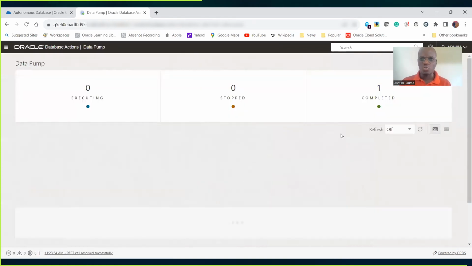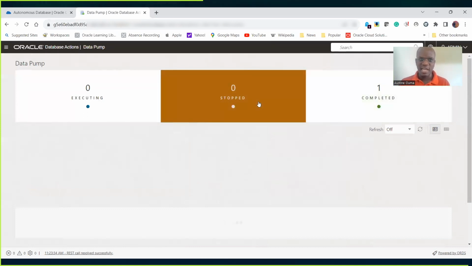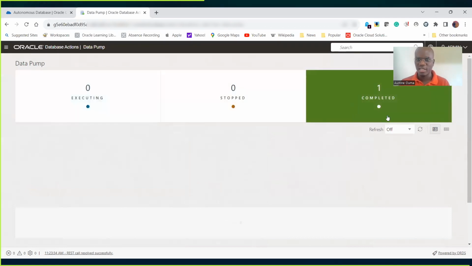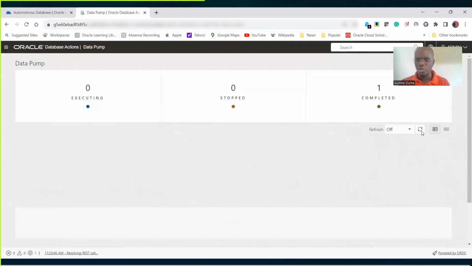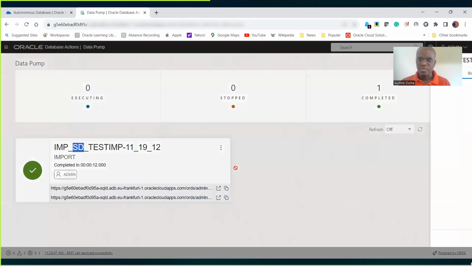And you can see that one job has been run on this database. None failed, none is executing. So everything executed correctly. Let me just refresh this to see the job that I'm talking about. Remember, this is the name that we just saw on SQL Developer. I had named my job test imp. If you can recall, the SD here is just to show you that this import job has been run from SQL Developer. And to view our logs, all I need to do is click on these three buttons and click on View Logs. Okay?